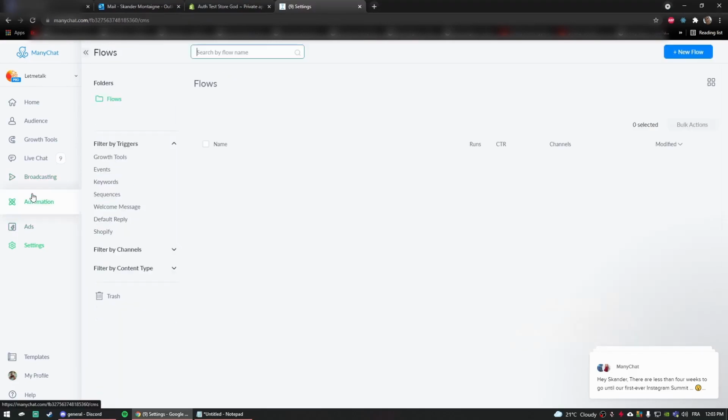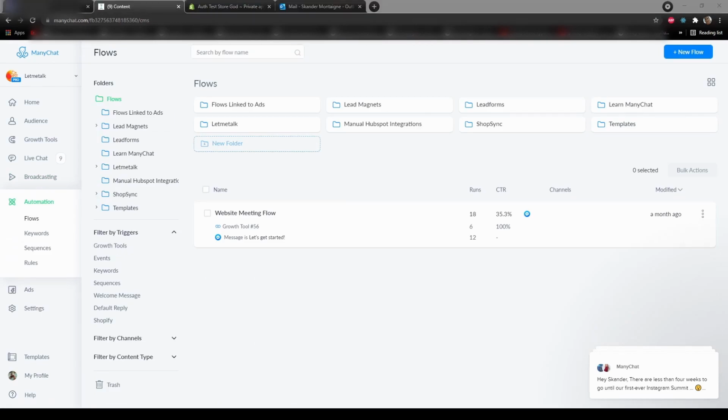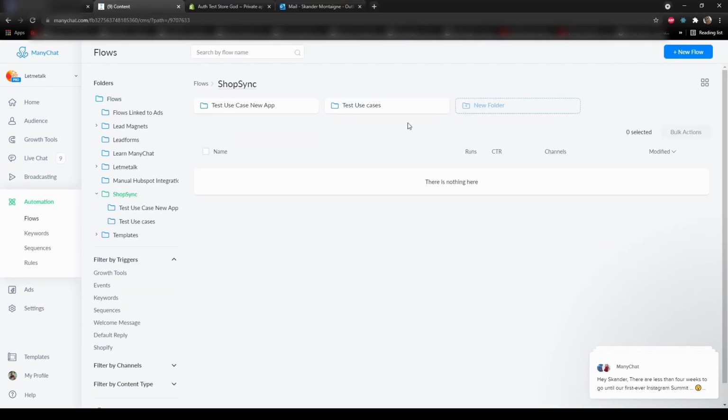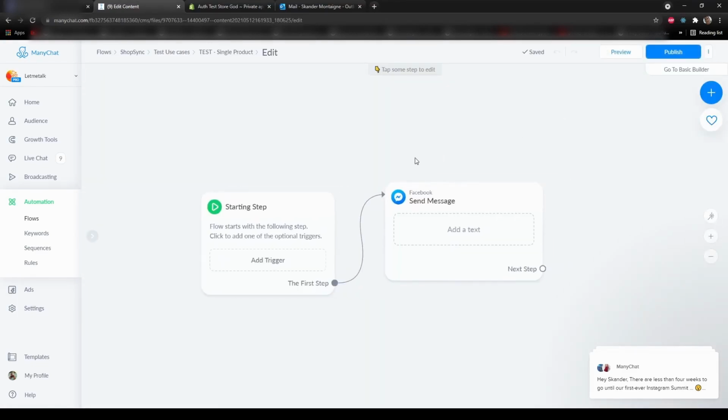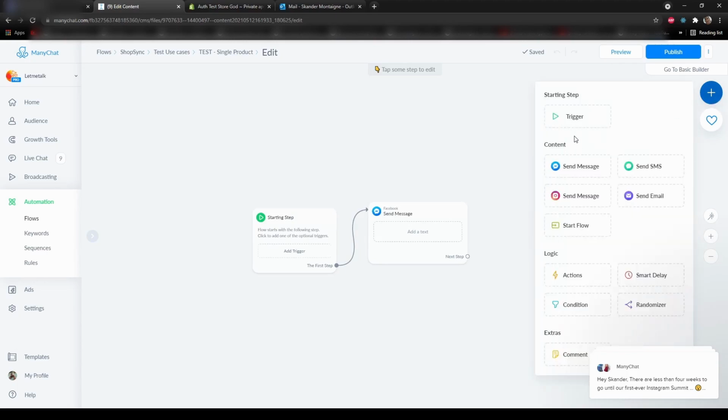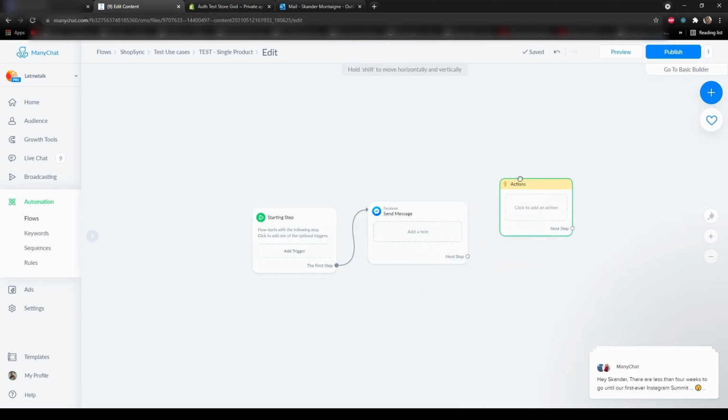Now we're going to demonstrate some examples of flows and what you can do with our integration, starting with a flow using a single product. We're going to first add an action. Select the Shopsync app and find product.